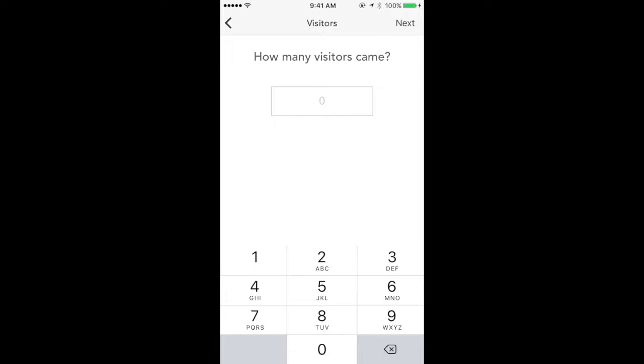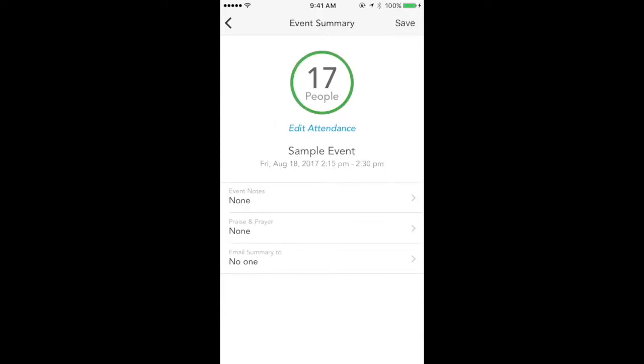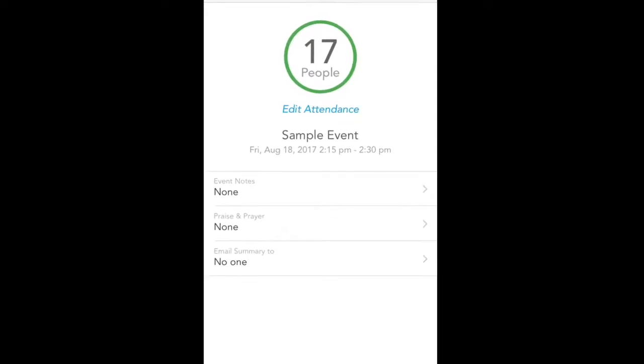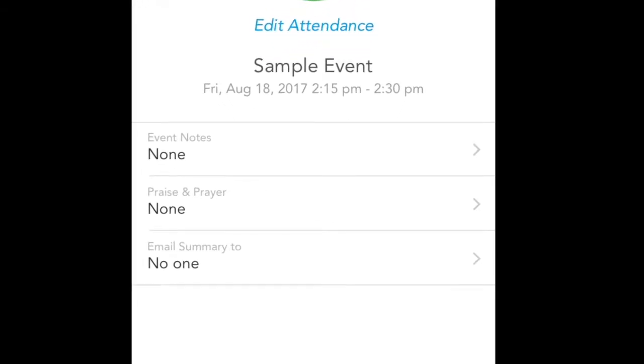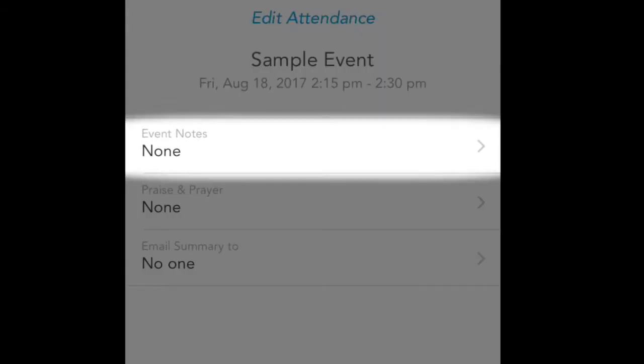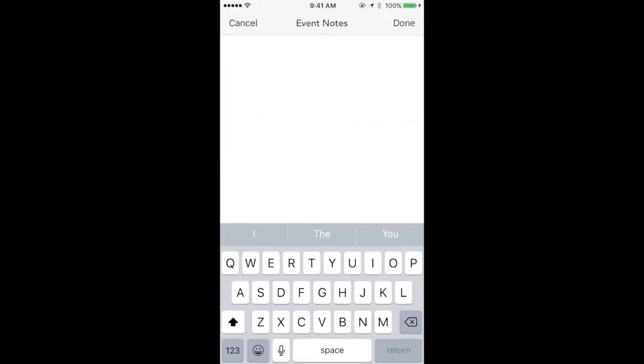It comes to the visitors screen where you can enter how many guests were at your group. For instance, if you had just one guest, you would just enter one. And when you click the next button, you're brought to the event summary page where you can enter in more information to share with your life group. For instance, you could enter event notes. And this would be any kind of message that you want to remind yourself of later for the future or to send out to your life group, because you can share these notes with members of your life group.